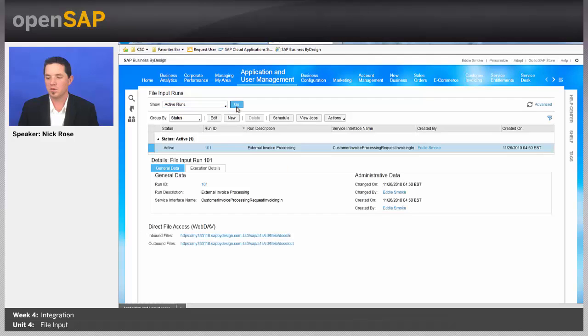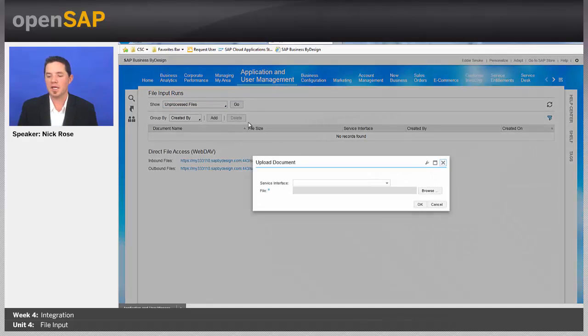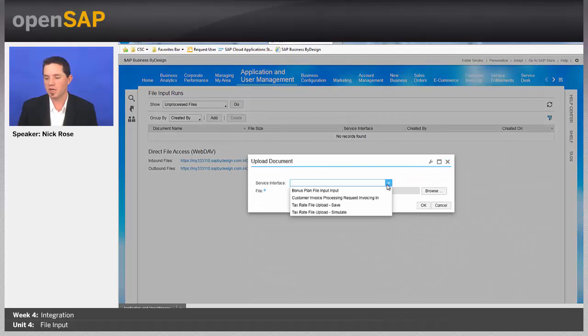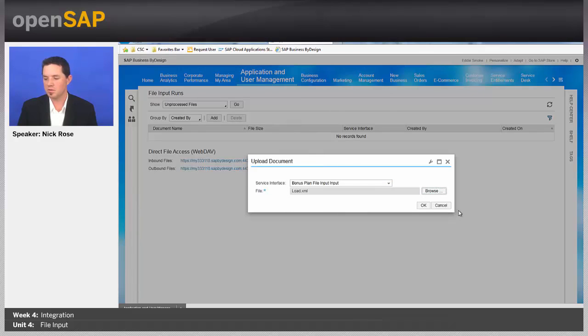And I can see whatever the current runs are. So runs are the actual scheduling and processing of files. I'm going to open this up and go to unprocessed files. Now you can see here I can go ahead and say add. It's going to ask me what interface I want to add this for. I want to add this for my bonus plan one. And let's go ahead and find my file. Here's my load XML file.